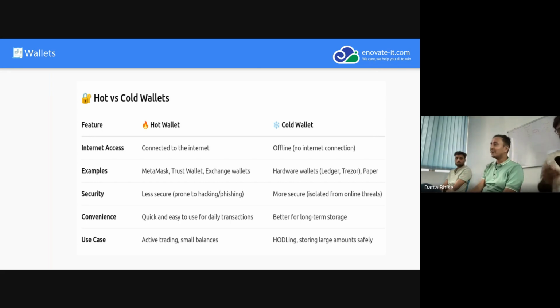Normally when hacking happens, it's because you are connected to the internet. When you are connected to the internet, you install some plugins which are not secure, and sometimes those plugins try to access what you are typing, like passwords and those things. So most of the big financial institutes use hardware wallets to secure their funds, like Ledger and Trezor.